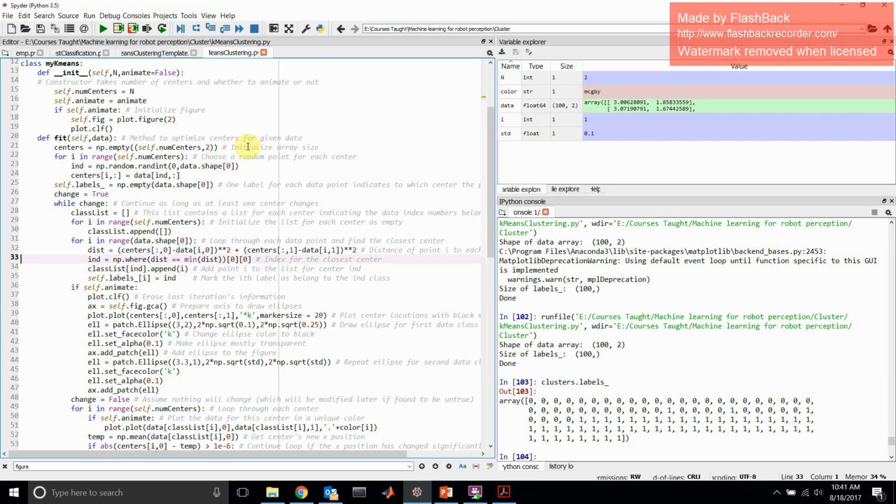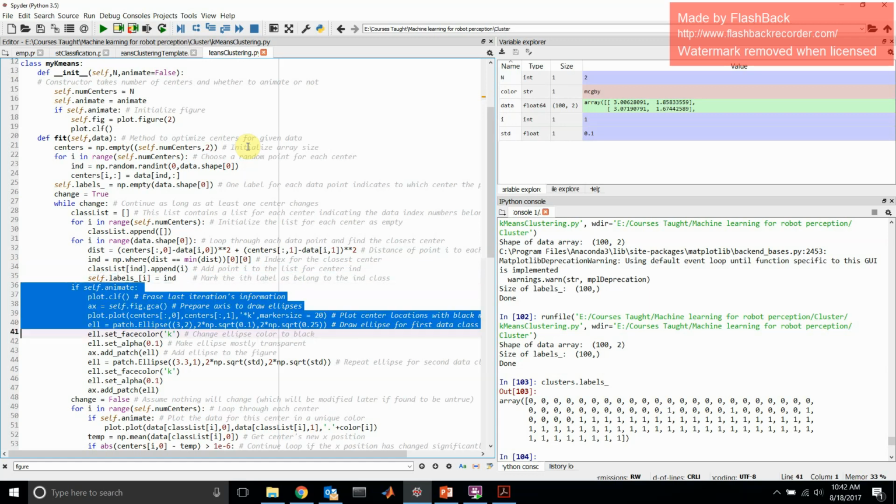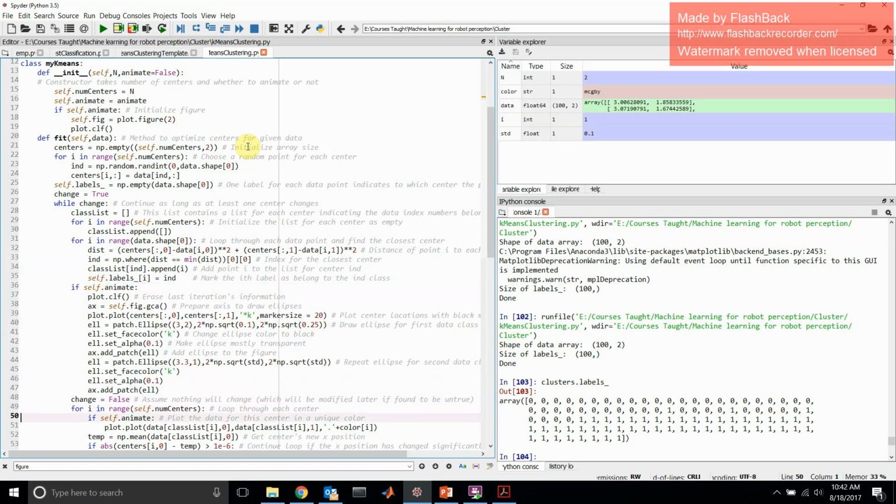And then I need to find which is the center that's the closest. There's a min in there, and that index will tell me whether it's class 0 or class 1 that is the closest. Then I'm going to add that index to the list for that particular class, and I'm going to update my labels. Okay, this is all just plotting. It's got ellipses and stuff like I've already talked to you about.